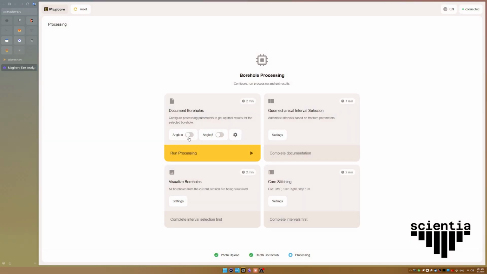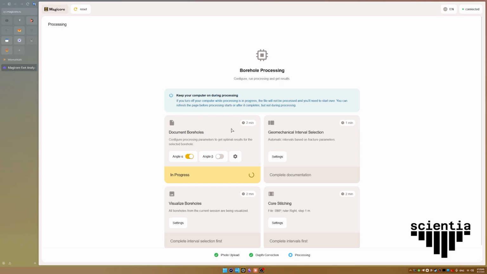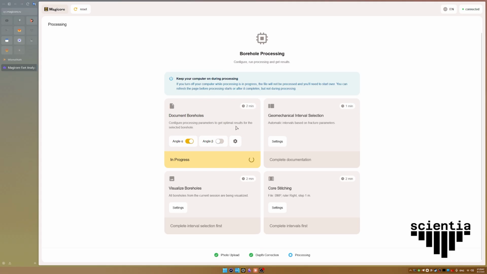You can also enable models for calculating the alpha and beta angles, which define the spatial orientation of fractures. Angle calculation is computationally intensive, so it's turned off by default. Enable it only if you really need that data for your analysis. For basic documentation, the standard settings are perfectly fine.